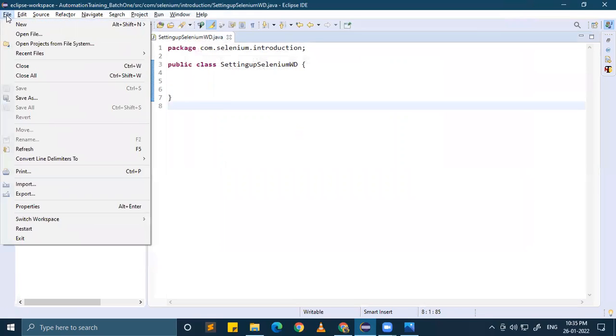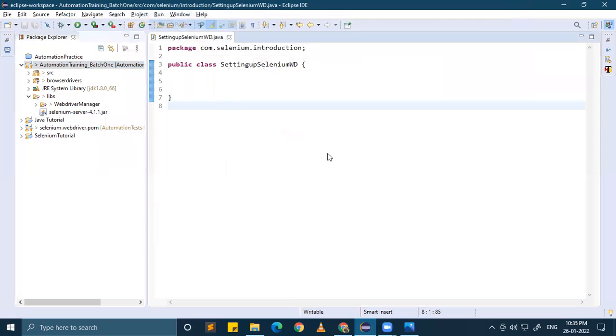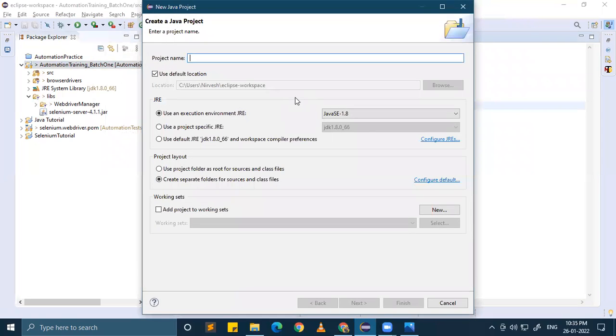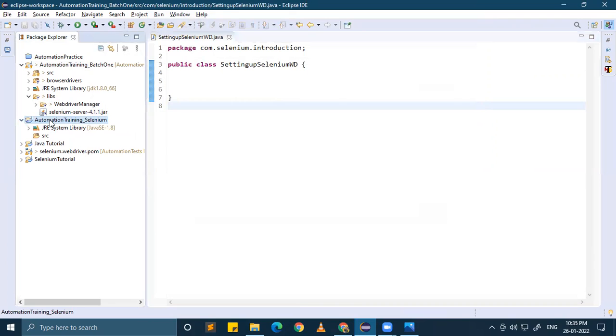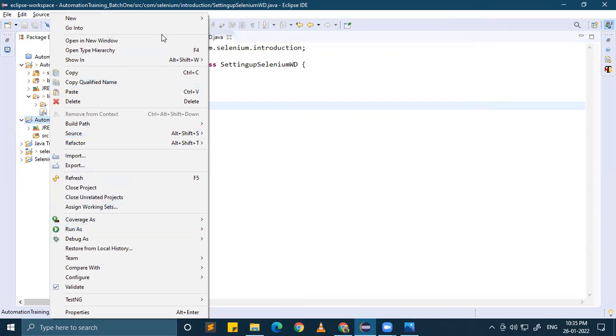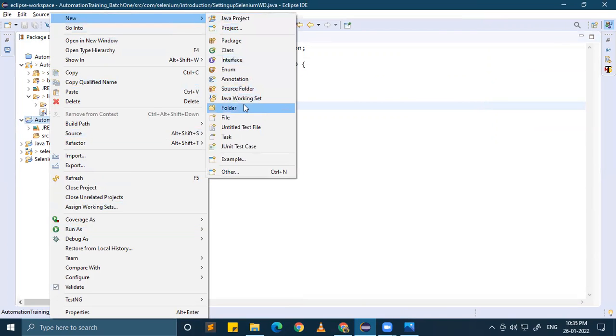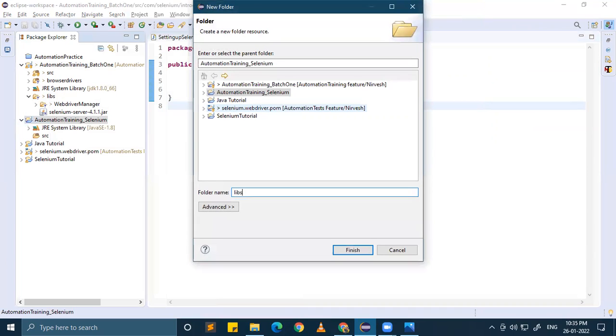File, new Java project, Selenium automation training, Selenium. Okay, fine. Here I will create one more folder. Is this a new class or a new project? New project. I have created a new project.